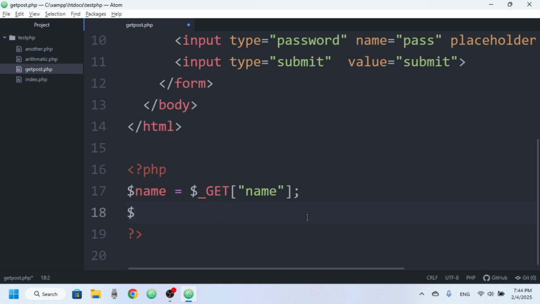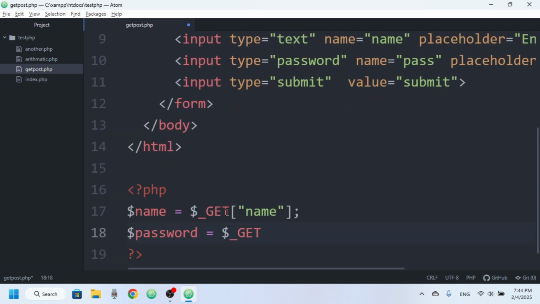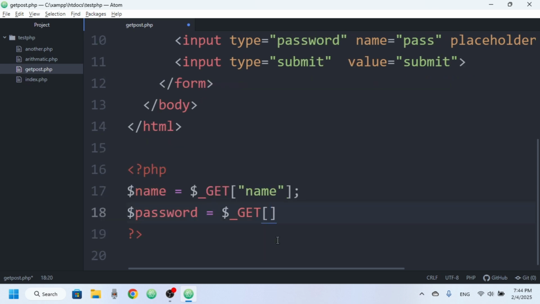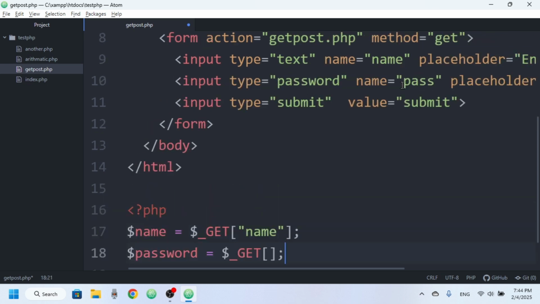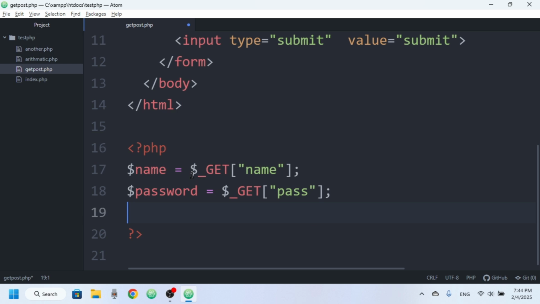First of all a dollar sign, then the variable name, let's say password, and here we will take $_GET, because our method is get, right? If our method is post, then we have to write POST here. We want to access the second text field, that is password. Our text field name is pass, so we just have to copy it and give double quotation marks here, then inside the double quotation marks paste the name. So we actually store two field values, the first field and the second field value, in our local variables here.